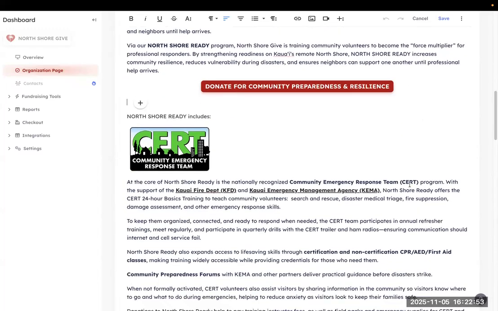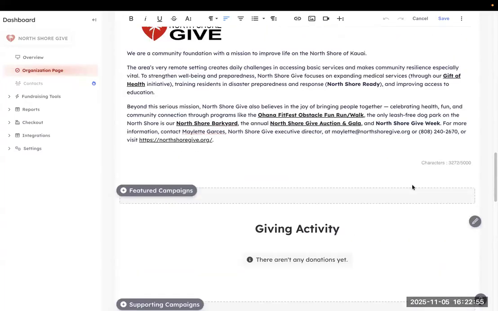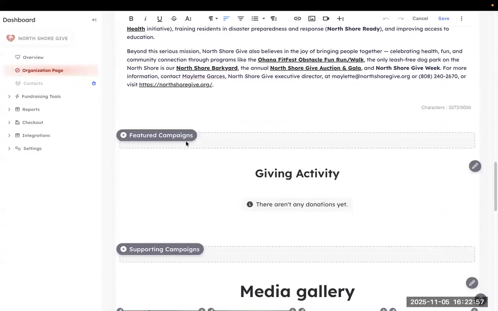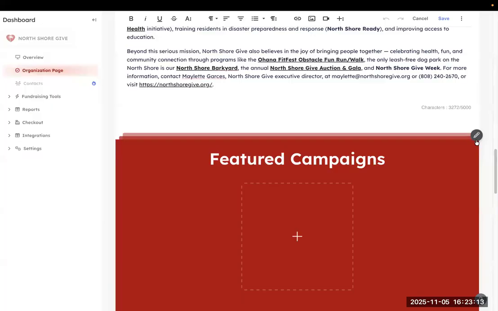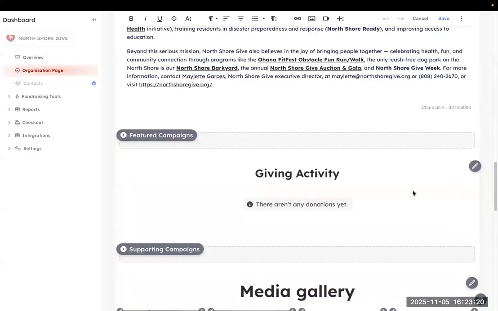As you scroll down the page, you'll come to a section for featured campaigns. We'll touch on campaigns in a moment, but this is where you can highlight any peer-to-peer campaigns that your organization is featuring or that your supporters are hosting on your behalf. You do not need to have a featured campaign section, but it is a great option. If you do not wish to have it, simply hide the section.